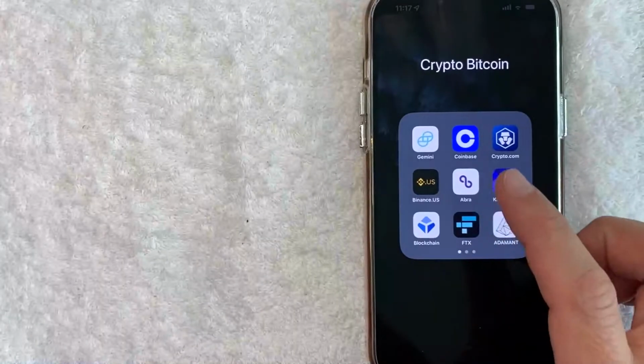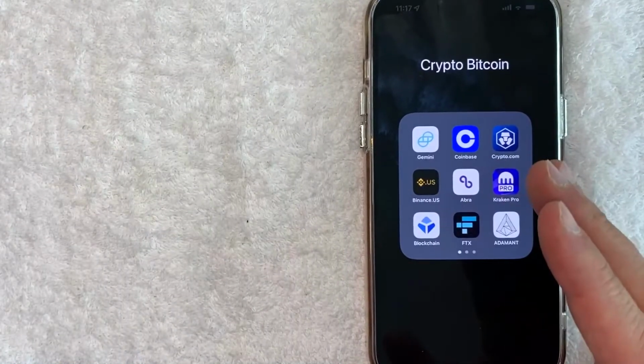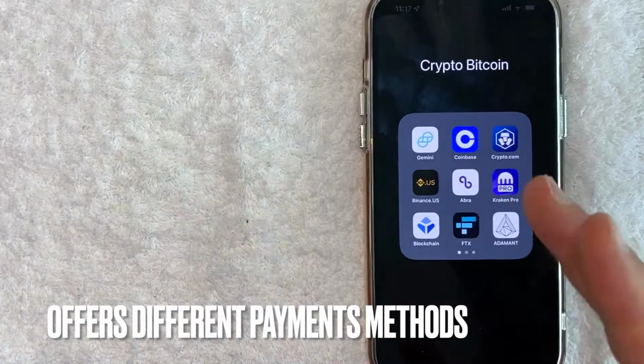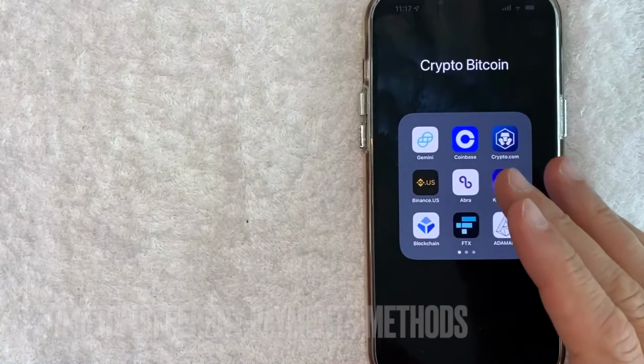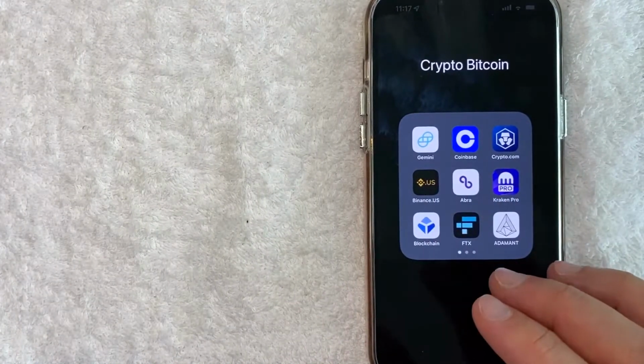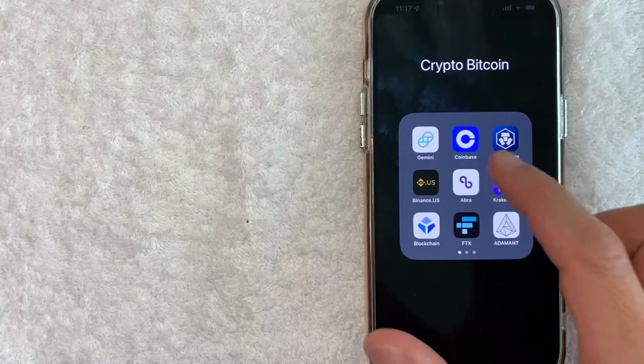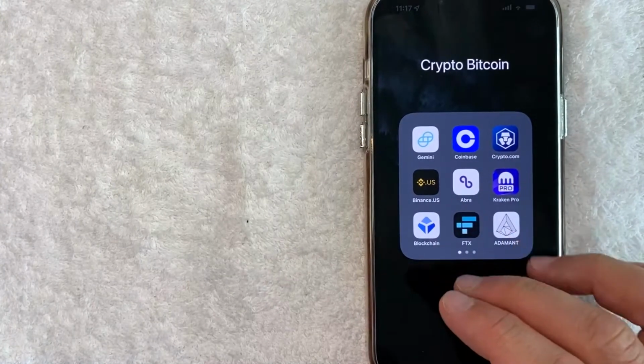But why would you want to use PayPal on Coinbase? Well, that's pretty easy. Coinbase offers various payment methods, and PayPal is one of them. And maybe you have some money sitting around in your PayPal, and you want to use it on Coinbase. Whatever the case is, it's a pretty easy process.